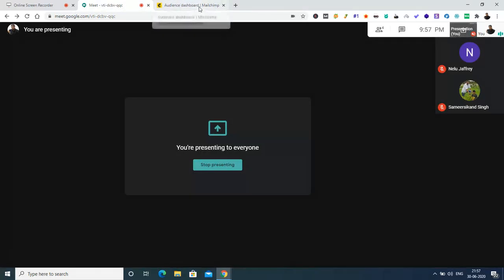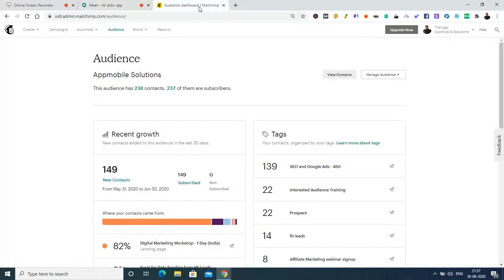Okay, let us do one thing. Let us explore how to create an email campaign for a bulk audience through the platform Mailchimp. Mailchimp is available free of cost, and through Mailchimp we can send up to 10,000 emails per month and add up to 22,000 contacts through this free account.